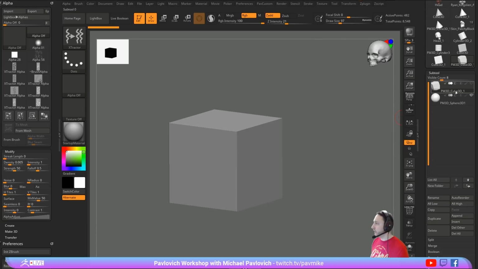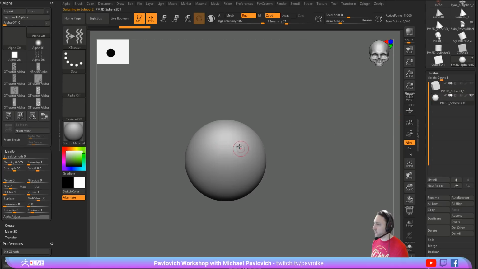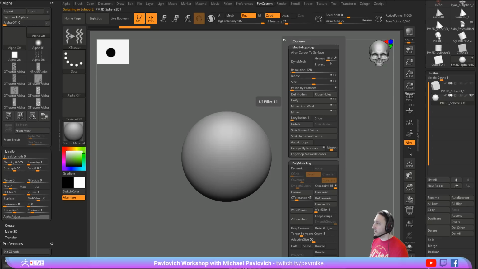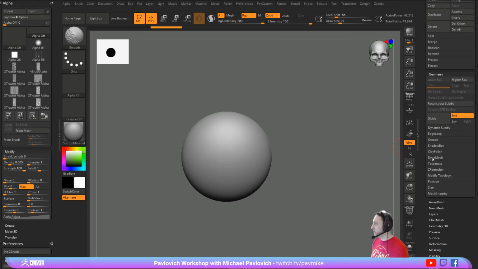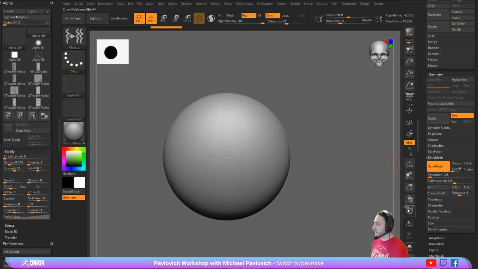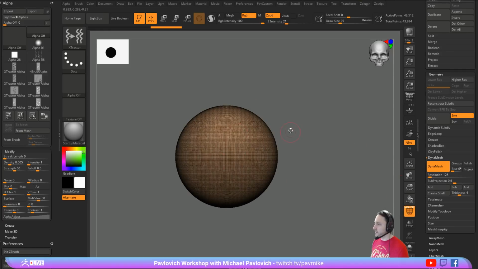So let's go ahead and hide our cube temporarily, and we'll grab this polymesh sphere. And we have X turned on. Let's go ahead and make this a Dynamesh. So it's going to be under your Geometry, Dynamesh here. And all that does is allow us to sculpt on this.